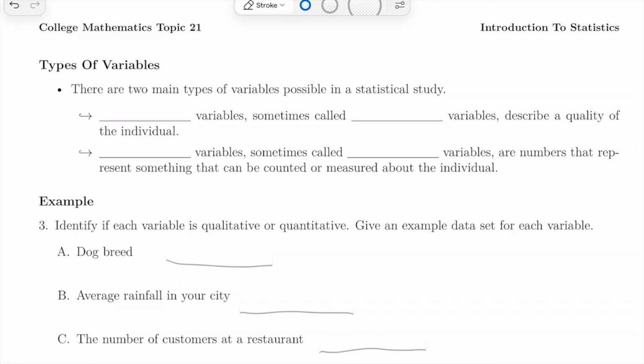Now, there are different types of variables. There are two main types that we're going to be talking about. Qualitative variables, sometimes called categorical variables, describe some quality of the individual. Qualitative variables might be things that aren't responded to with a number, like favorite color. Colors are oftentimes categorical, right? Favorite type of food. When you respond with something other than a number, it's qualitative or categorical. You'll hear me say that a lot too.